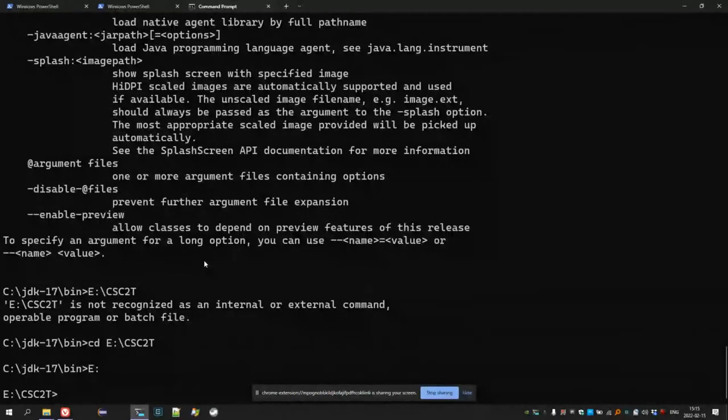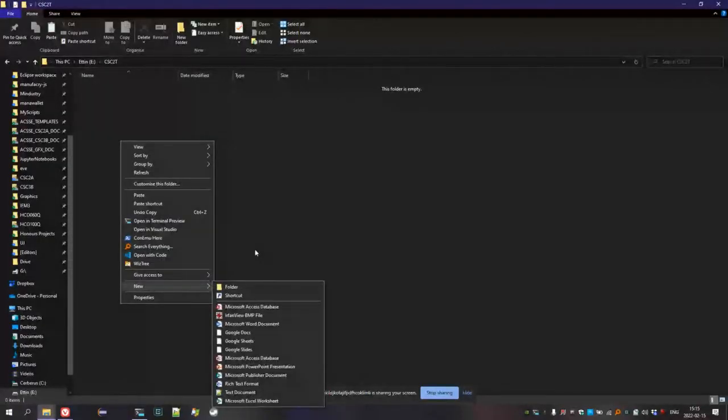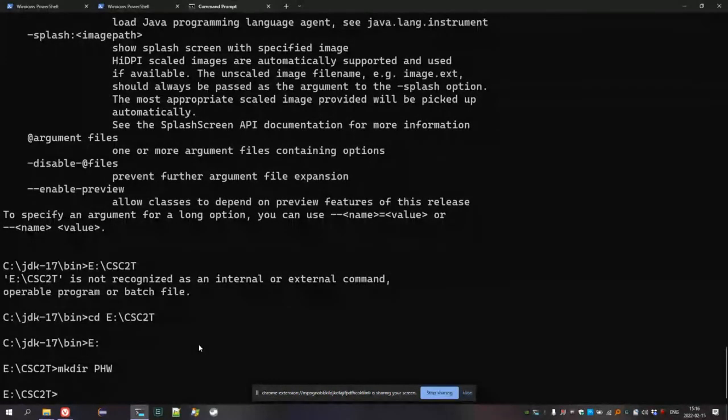And in here, what I want to do is make a directory where I want to start writing my first program. Now, I could go into the folder, right click, new folder, or I can use the command which I just learned, make directory. And I want to make a directory called HW. Let's call it practical HW. It's a practical hello world. So I made the directory.